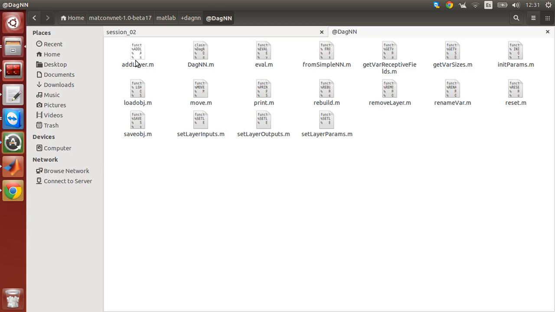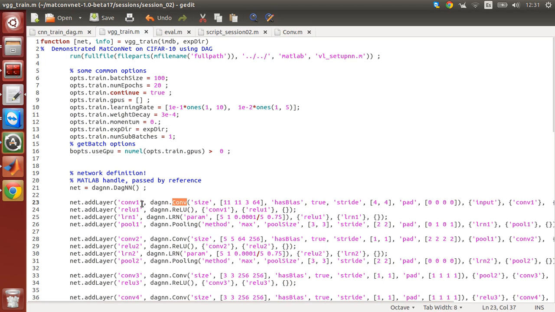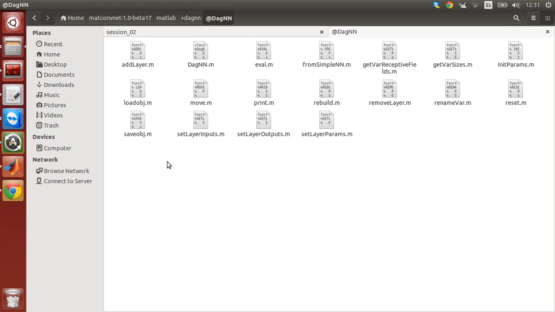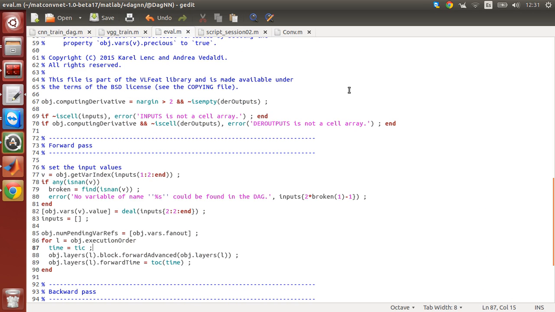and this is the important one, because here is where the forward and the backward propagation take place. Among the different functionalities we have here, we have add layer, which we are continuously using in order to add new layers to our network. We also have things like setting layer inputs and outputs, and printing the net, something we did in the last session to see the structure of the network. We can also get the receptive field size, move from a simple NN, and so on. But probably the most interesting part is the evaluation code, which is in charge of doing forward and backward propagation.